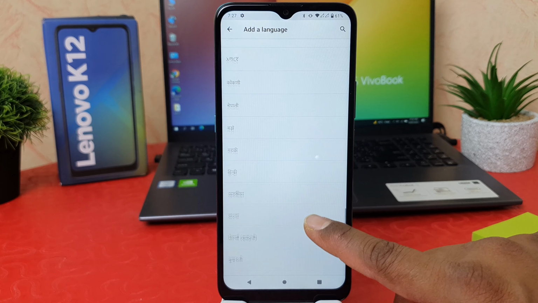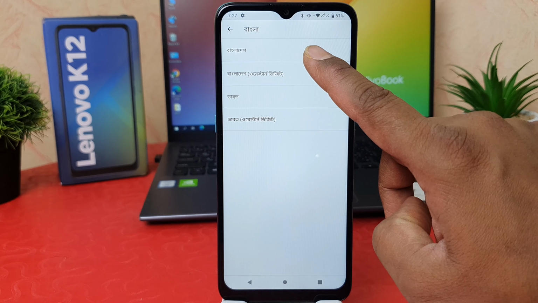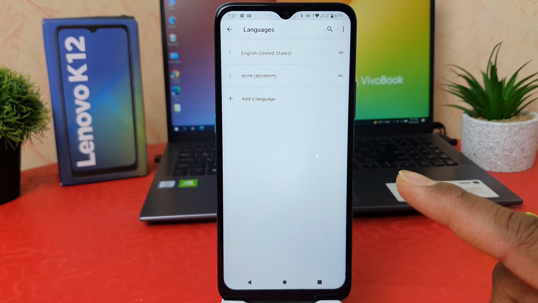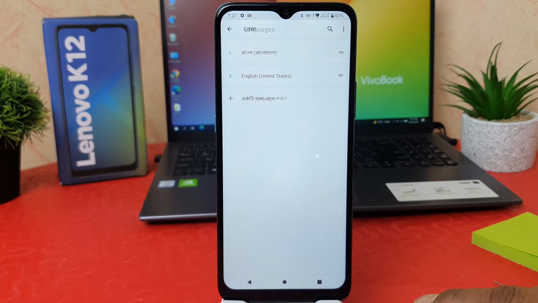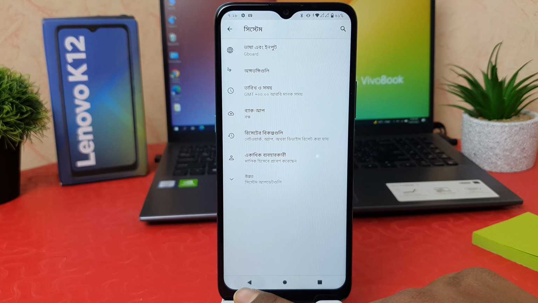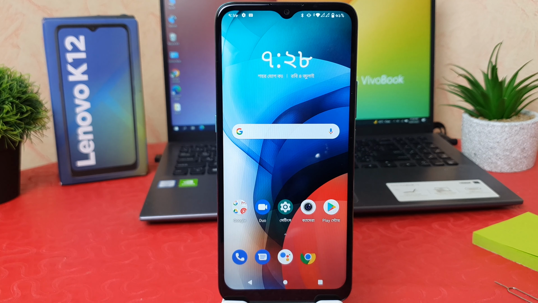For example, I would like to set this Bangla and I would like to set Bangladesh. Now you can see I have added it. Now I want to make this language my phone default language. I'm just holding it and bringing it up and my phone automatically is going to show the new phone language. Now if I go back, you can see I successfully changed my phone language from English to Bangla.